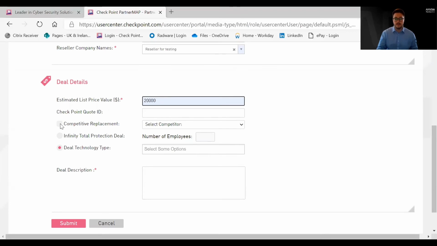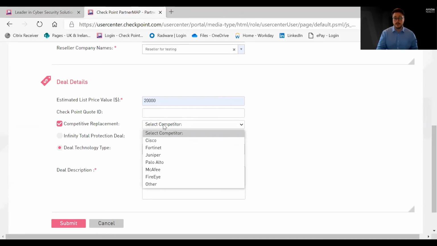We also then have 3 tabs along the side here. So we have the competitive replacement tick. So we can see if we tick that, we're essentially telling Checkpoint that this deal reg is competitive replacement. And we also complete that information by clicking this box here and telling Checkpoint what competitor it is that we are up against from the list here.